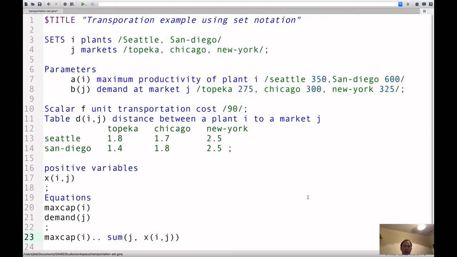Then we should define the type of the equation. It should be less than or equal to. So we should use the less than or equal to sign in GAMS. Then the right-hand side of this equation is the maximum productivity. We write a i. After we finish that, we should add a semicolon.